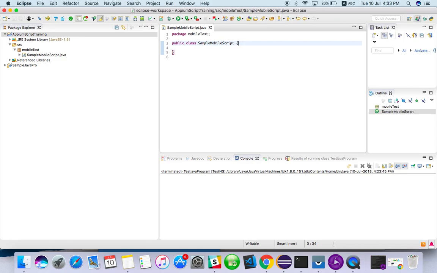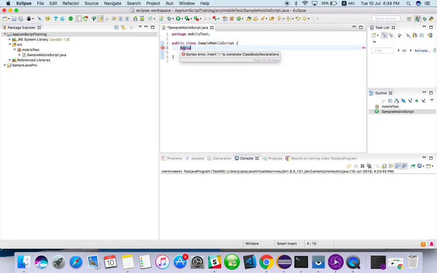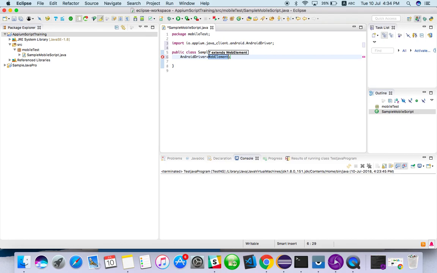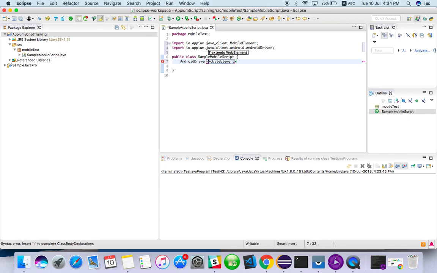If you have a doubt, try Appium driver. Yeah, you can do that. Okay, so I'm going to automate Android, so I will use Android driver. It will say mobile element, and driver.